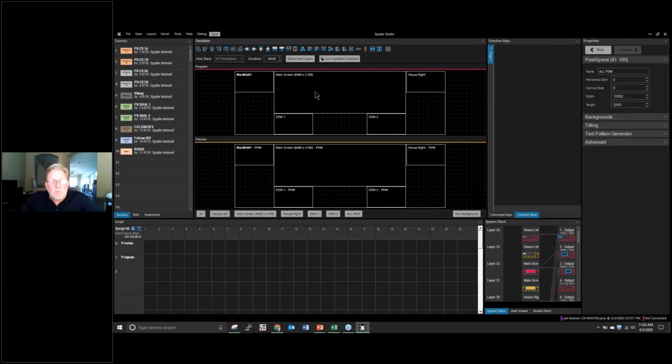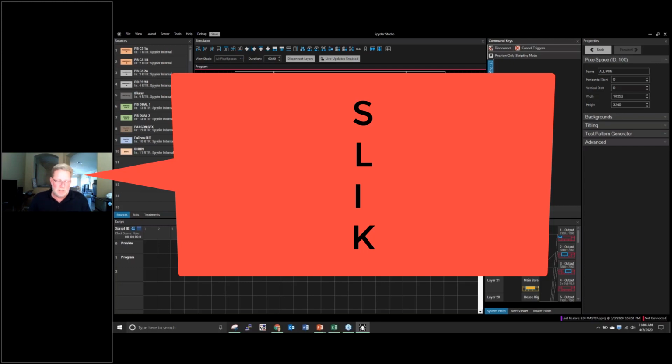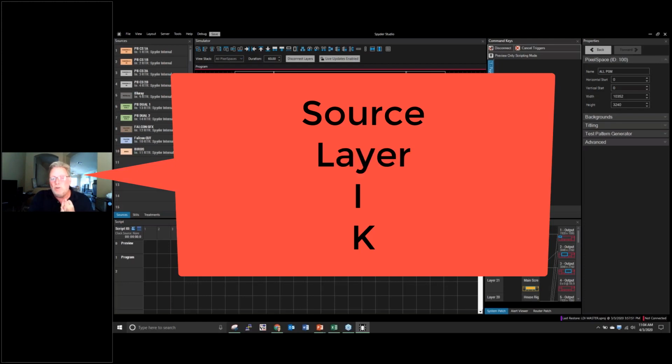But a command key is a macro for applying properties to layers. I have an acronym I use called SLIC, because you have to think about four things whenever you create a command key. You have to think about the source you want to put on the screen. You have to think about which layer you want to use, because our layers have a Z order, meaning 1 is on the bottom, 24 would be on the top, and if they overlap, obviously the higher number is going to be over the top. So that's something to think about as well. And again, we'll talk about that in more detail.